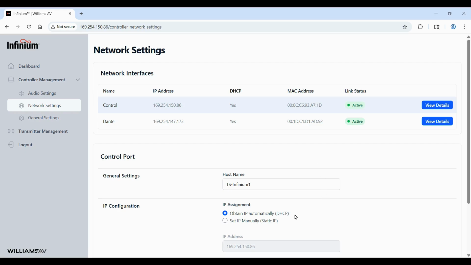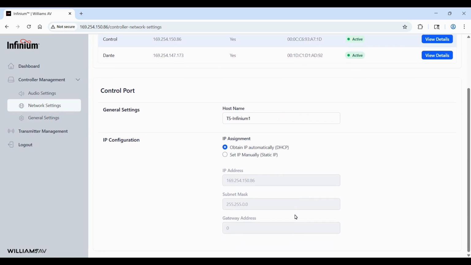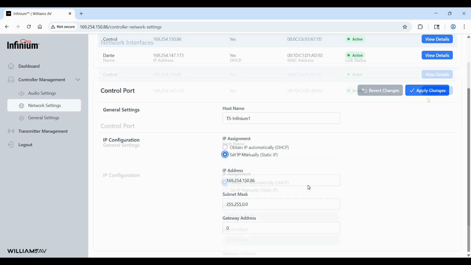Choose DHCP and the device will automatically get an IP address from your network's DHCP server. If there's no DHCP server, no problem. The unit will automatically assign itself a link local IP address. That means you can still connect directly from your computer without needing a router. Or, if you prefer, you can manually set a static IP address to fit your specific network setup.